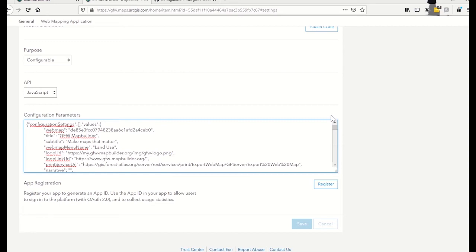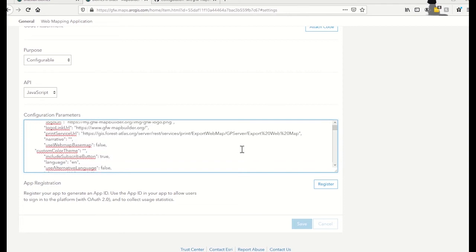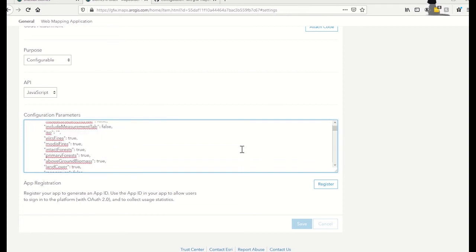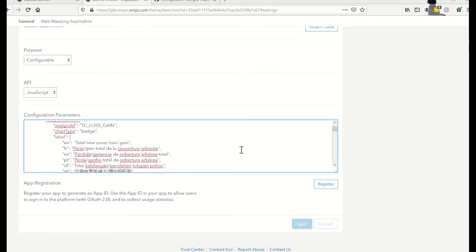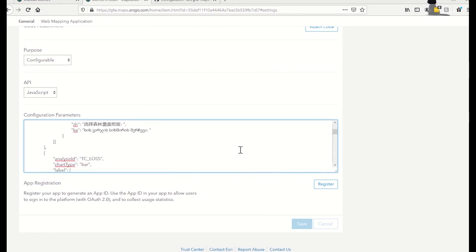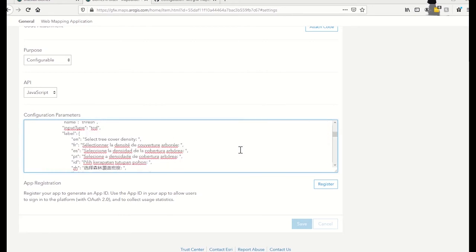Now we're ready to dive into the code and make changes to the web map. Some changes that we'll make are the name of the web map, the subtitle, some additional information including language, and then I'll show you some other examples of things that you can configure, such as default datasets, translations, and more.